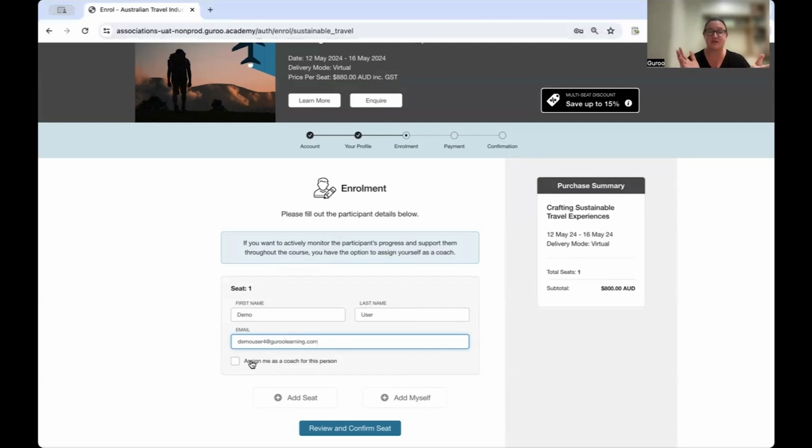The purchaser is often going to be the manager or a sponsor or a coach of the person who's actually doing the course. So we ask the purchaser at this point if they're interested in being a coach for this person. What that means is they'll be able to, as a coach, log into the platform, into Academy, and check up on the user's progress through the course. They can see their status for various activities.